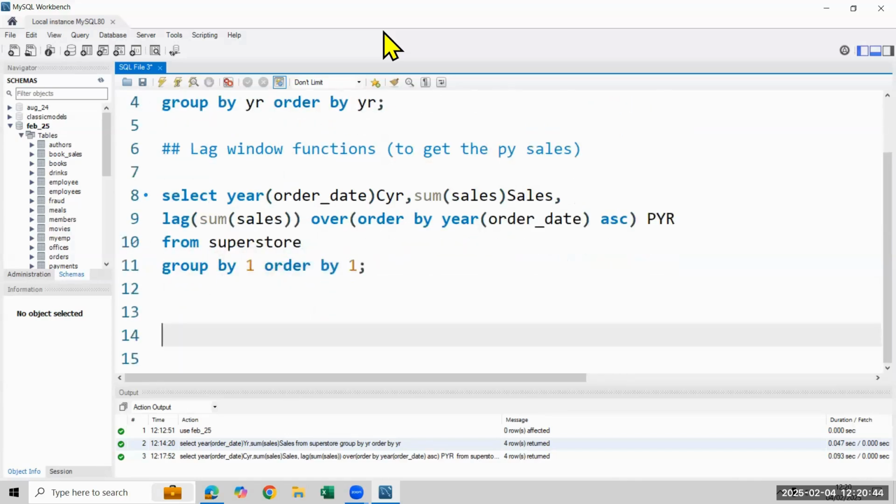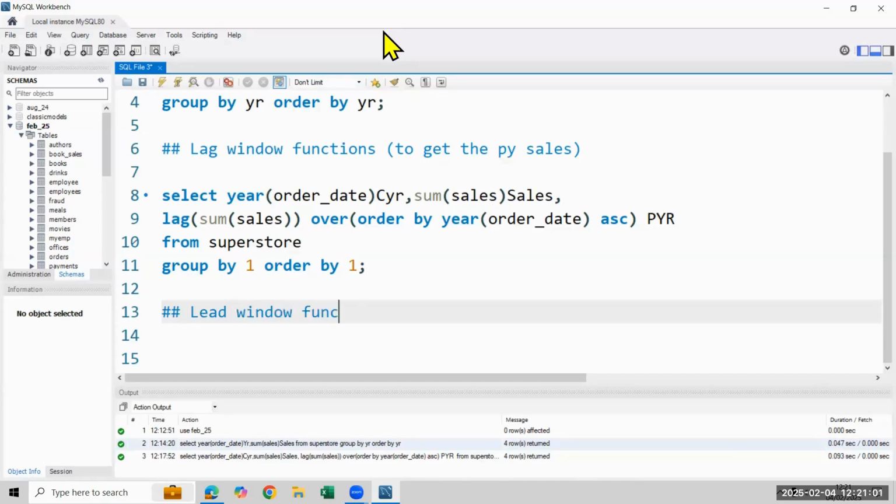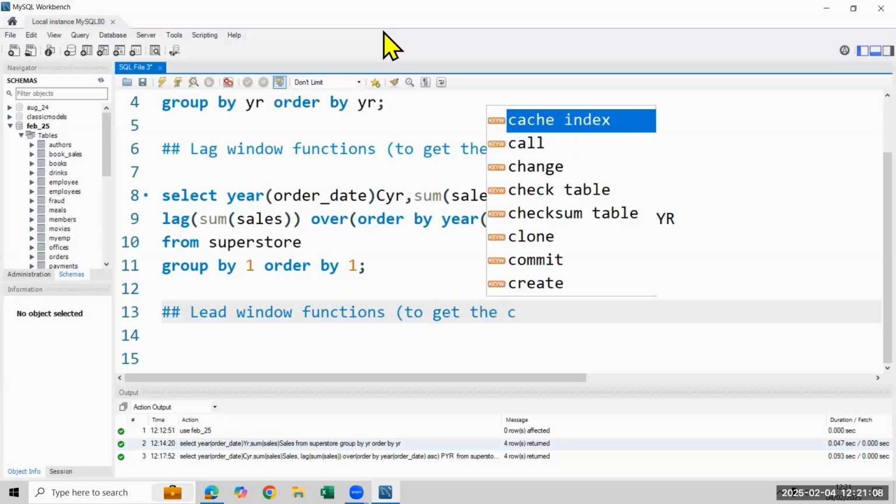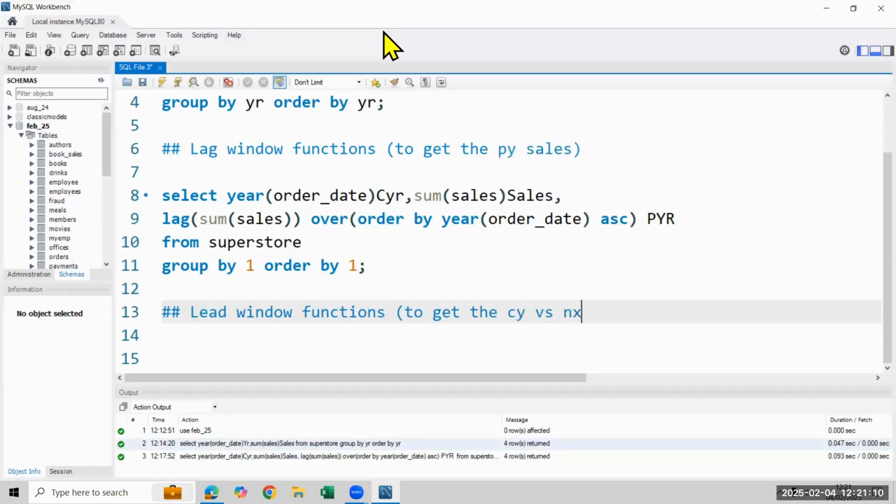Now we have one more formula which is called next year. If you want to get the next year conditions, at that time you can use this. So how it works, let's see. We call it lead. What do we call it? Lead. Even this function is a window function to get current year versus next year sales. So you can use this for next, going ahead or forward.